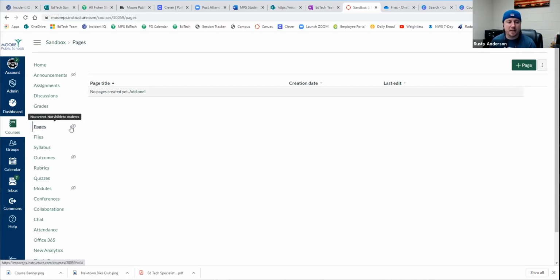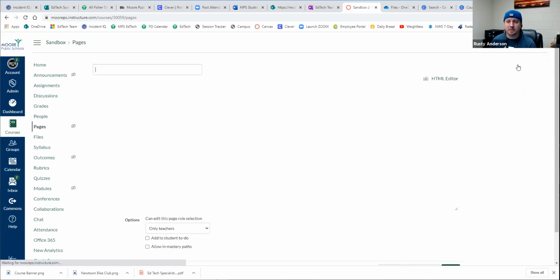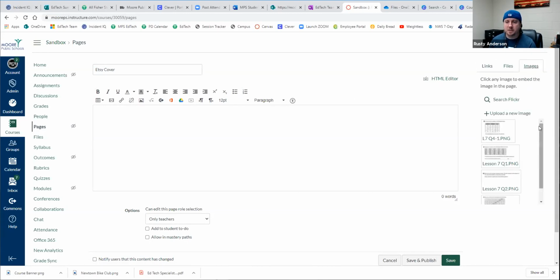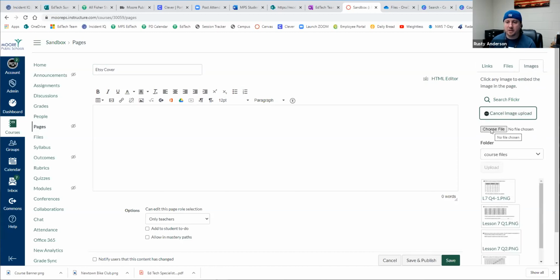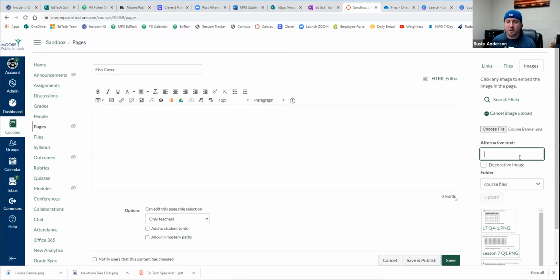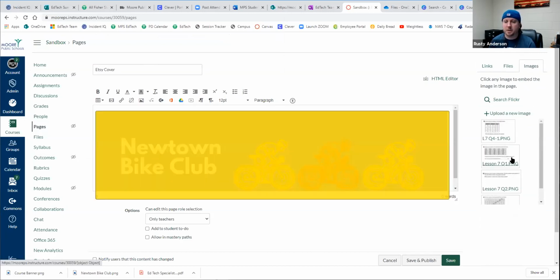So to make this easy to navigate, we're going to use pages here, and we haven't even created one yet in this course. So I'm going to just name it, let's say, Etsy cover. And over here on images, I like to do it as an upload here. Choose file from location, just like you would any other upload online. You got to give it a name or an alternative text for ADA compliance.